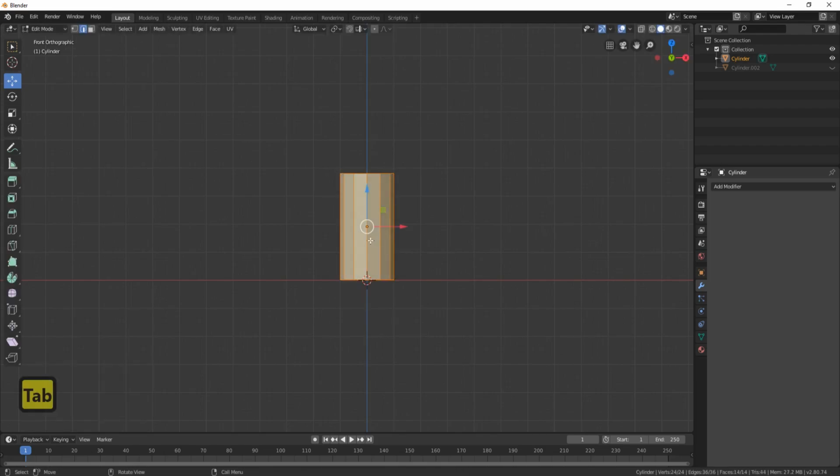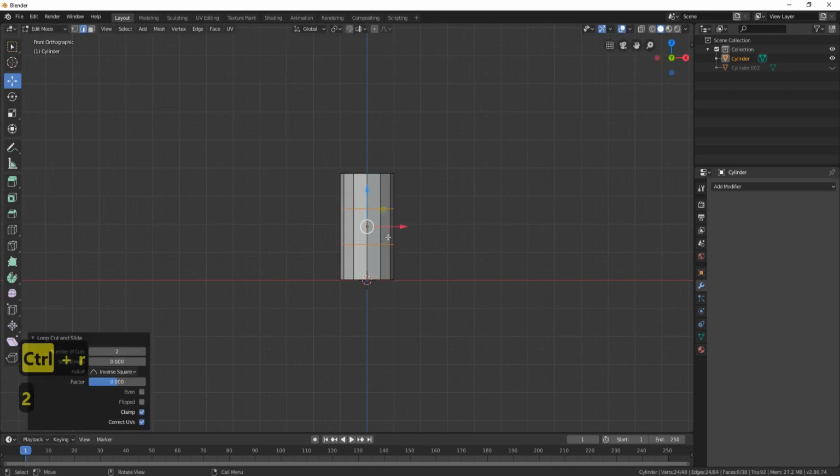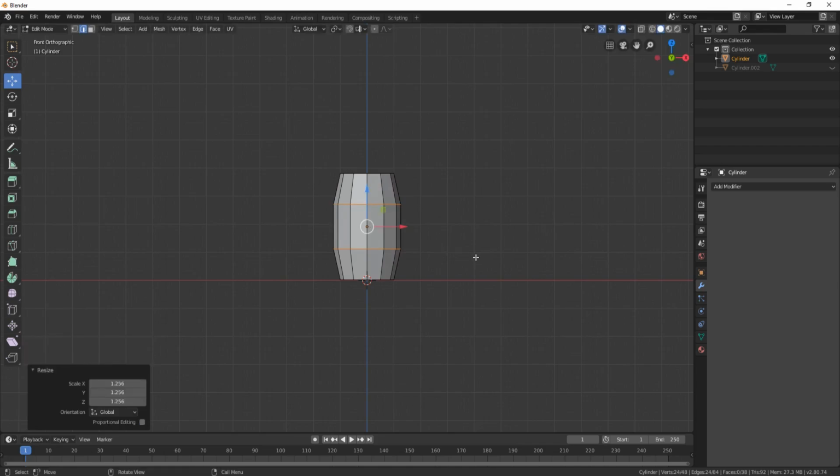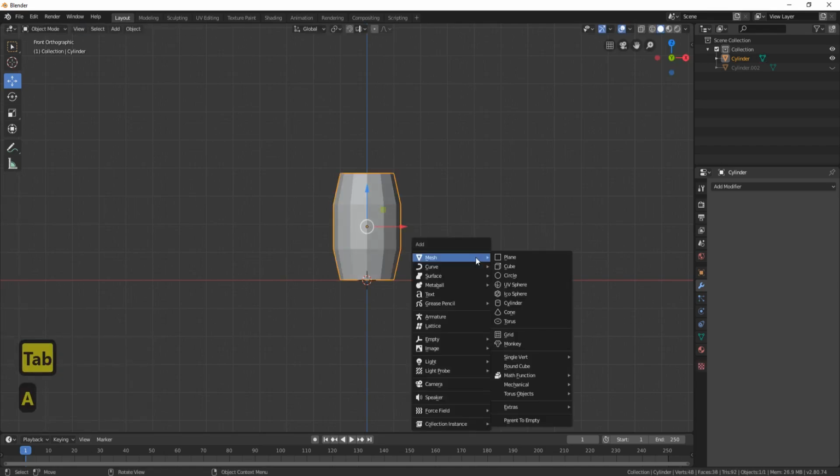Press the tab button. Press Ctrl R, 2 on the numpad, left click, right click. Press S to bring them out and get the barrel shape that you want. Now press the tab button, press Shift A, and we're going to create another cylinder.